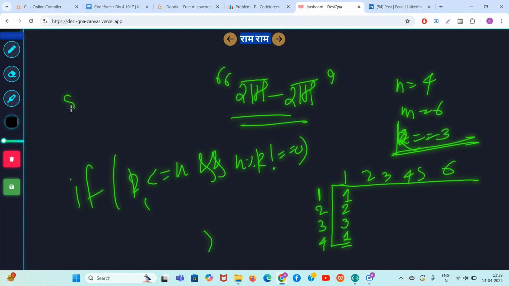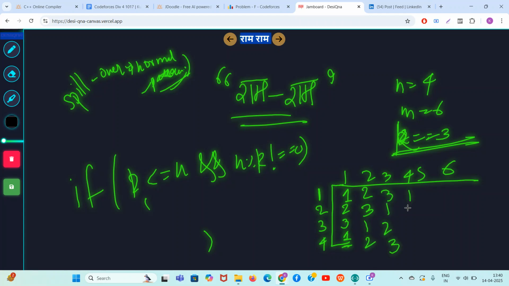So guys, when a spillover happens, what to do? Just follow the normal pattern, because the spillover has happened. Why will this work? See, 1 2 3 1, then after 1 what should come? 2 3. So just follow the normal pattern: 2 3 1 2 3 1 2 3 and so on. What I mean to say, hope you got it.